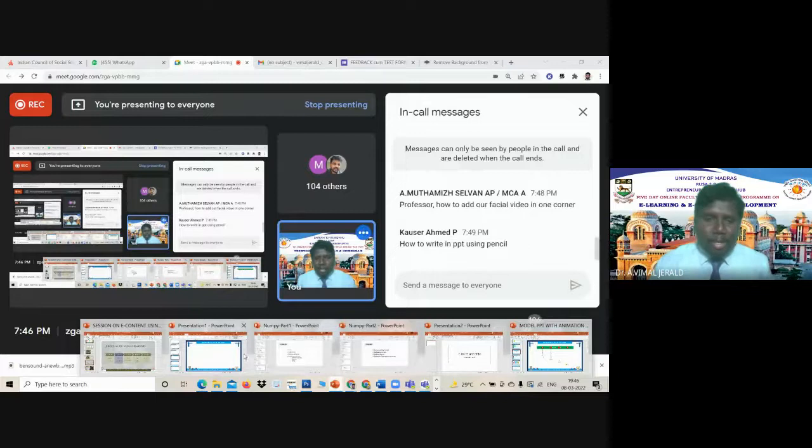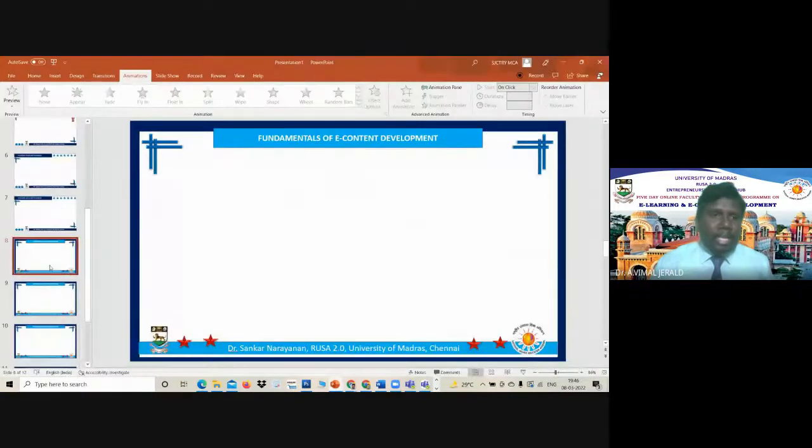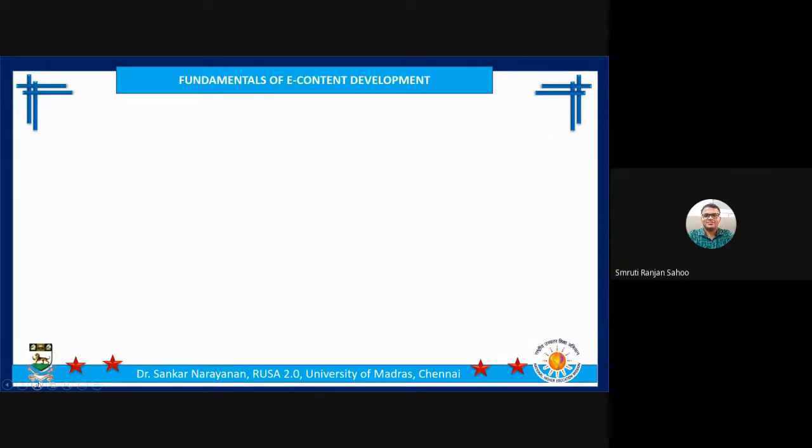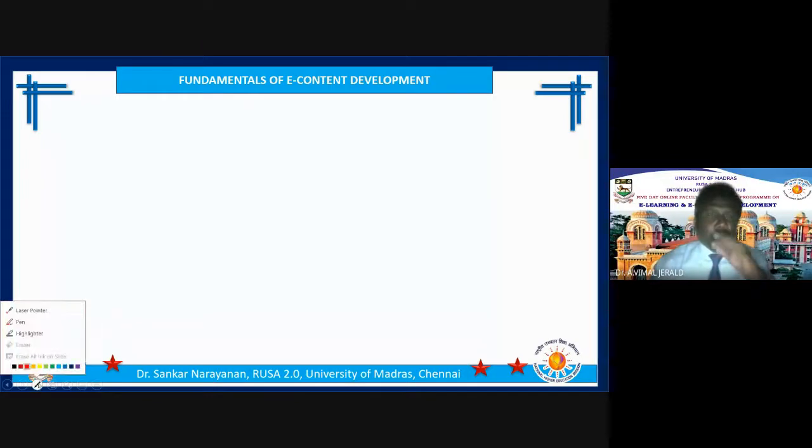For example, look here. This is an empty screen, no? I just make it full screen. Once it is full screen, at the bottom you will find the pen option. Are you able to find the pen option? Yes, sir. Look there, the pen option is here. At the bottom, you find the pen. Click the pen option and you can write.